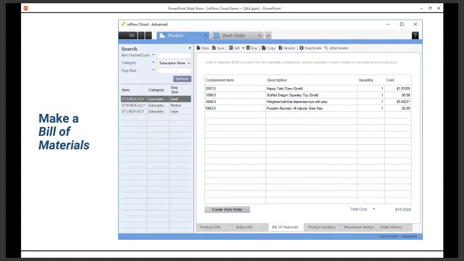So how to actually assemble things in inFlow, you're going to have to make the bill of materials. So that's the tab I've got showing here. What we do, we'd make the finished product as a product in inFlow, and then we'd also make all of the component items as products in inFlow.